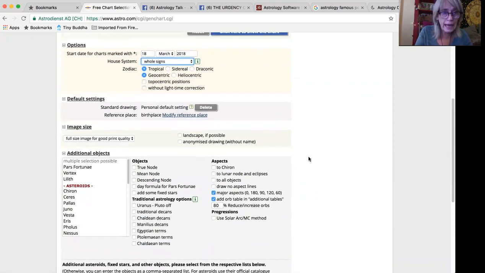Now, what you want to do next is to go down here under aspects, and you want to click on true node or mean node. Quite frankly, there's very little difference, and astrologers don't seem to agree on it. I use mean node. So click on mean node, and now for aspects, click on major aspects, click on add orb in additional tables, and put 80% in this box here.